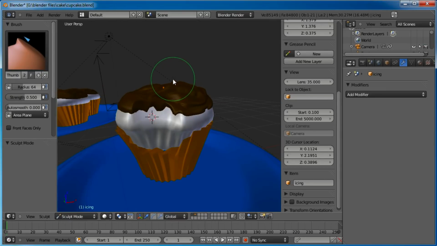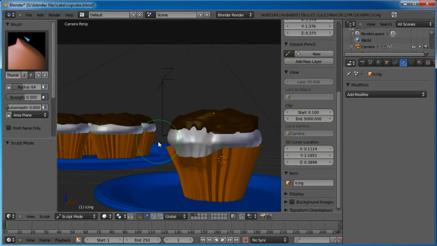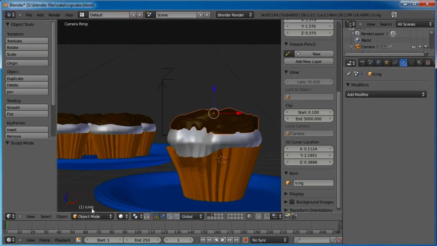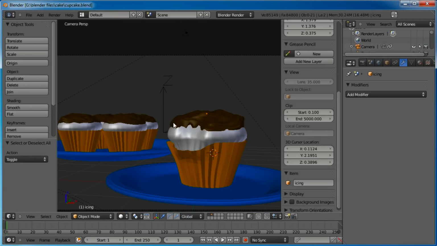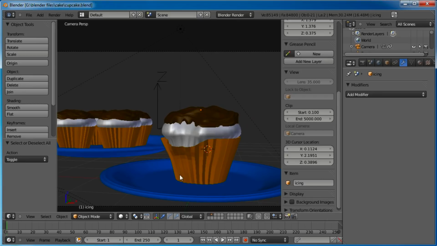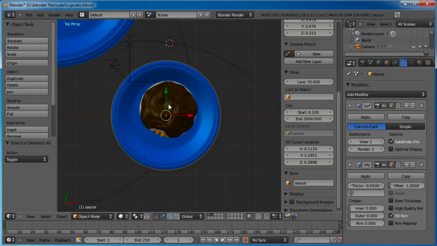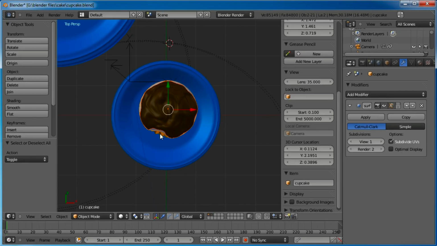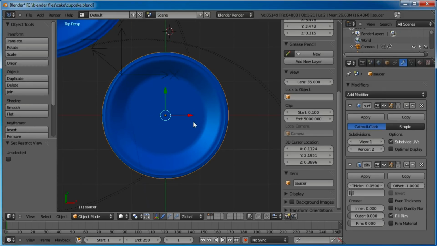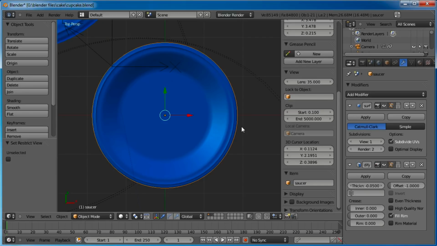There we go. Okay, so that looks pretty decent. Looks like a bite was taken out, huh? Go ahead and object mode now. Go ahead and save this. And now since the bite's been taken out, there's going to be some crumbs around on the plate. So let's grab our plate here, and let's go into top view here, and let's tell you what, let's grab everything on this cupcake and hide it so we can see our plate, our saucer actually, in plain view.